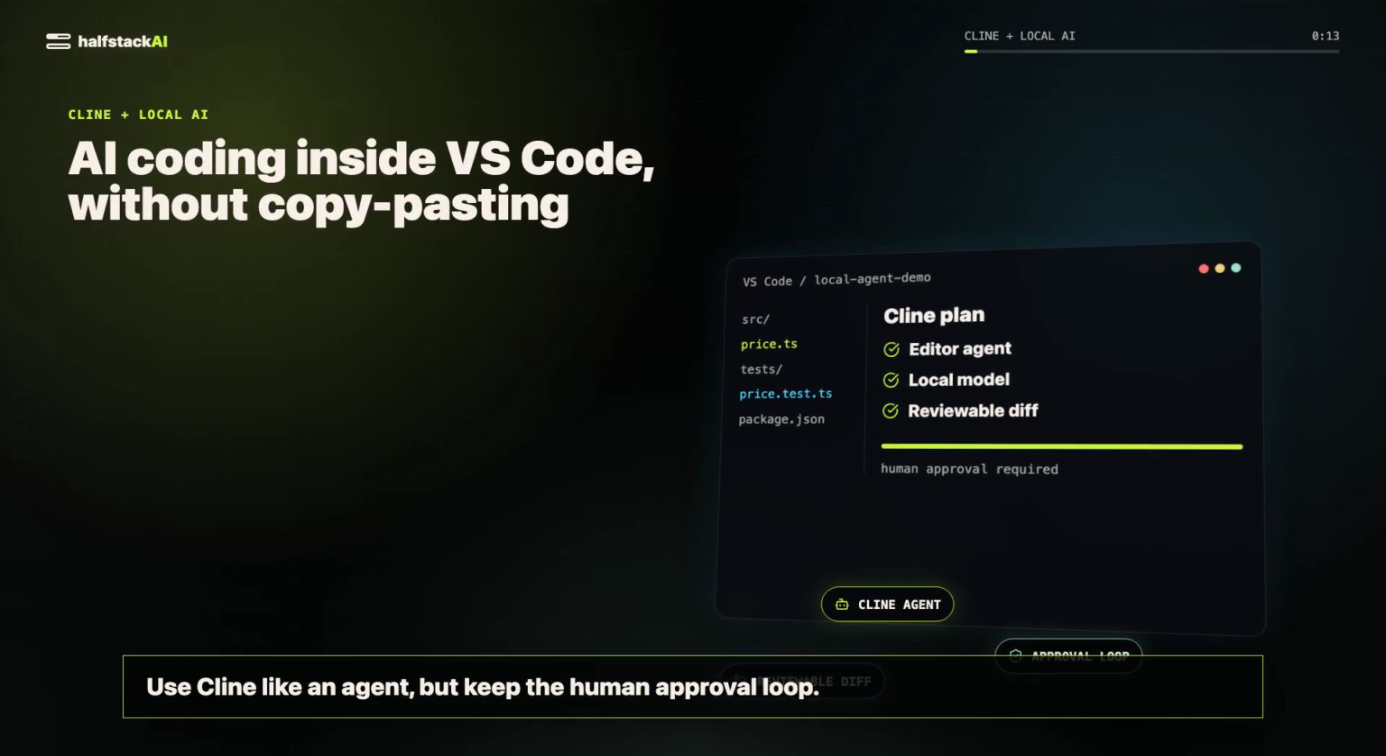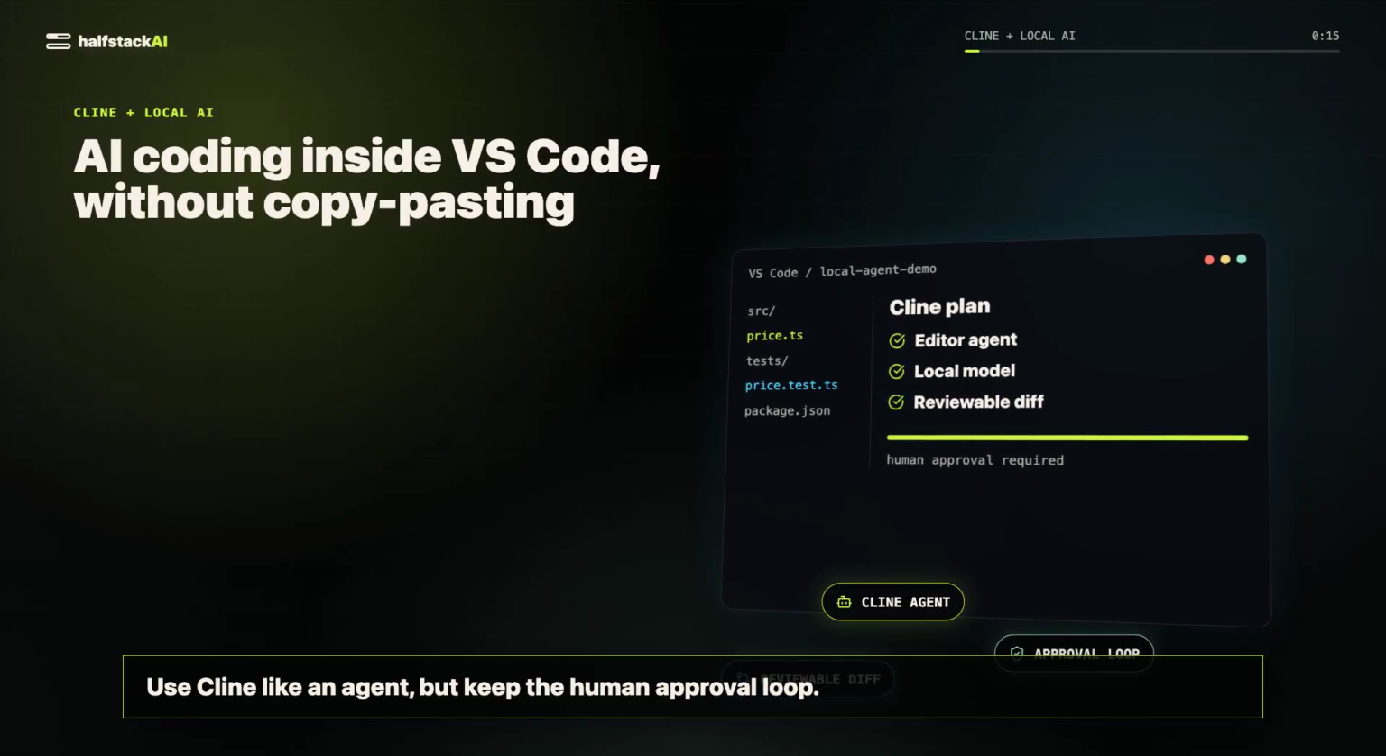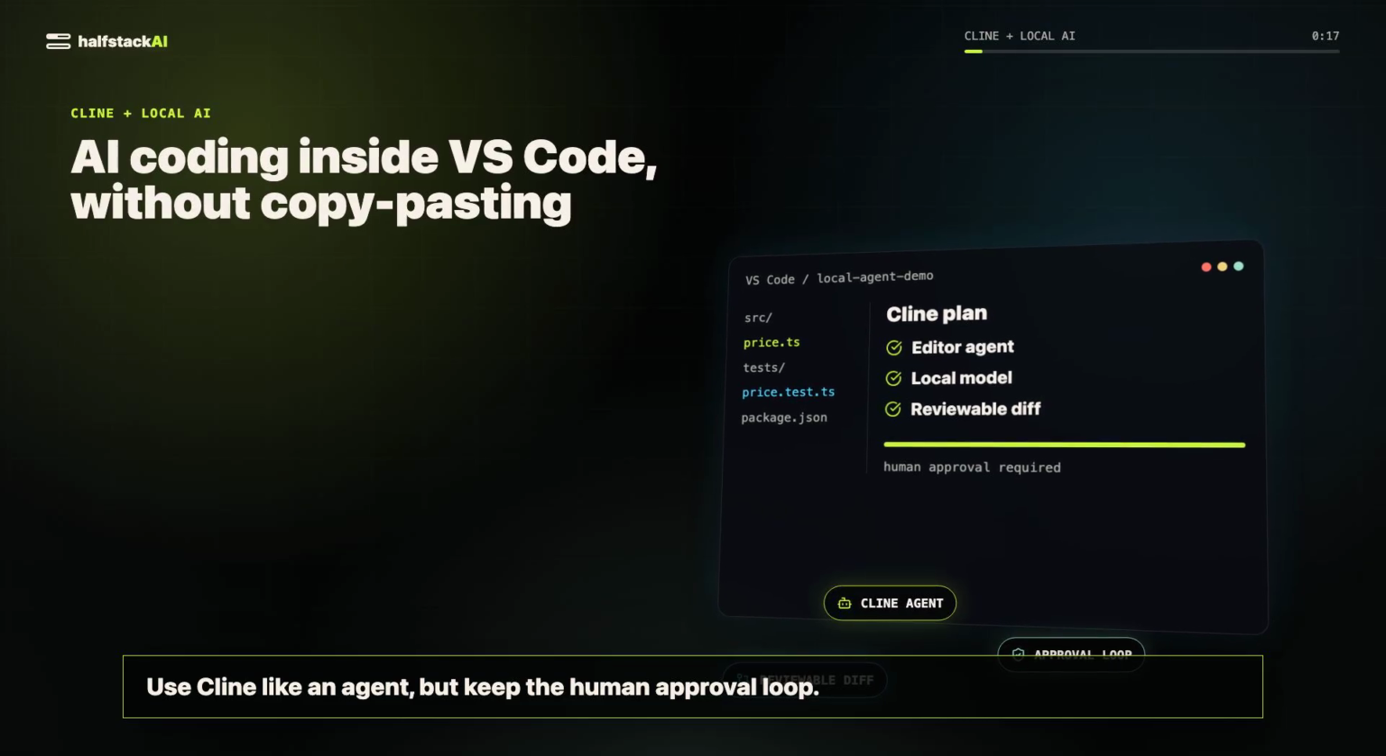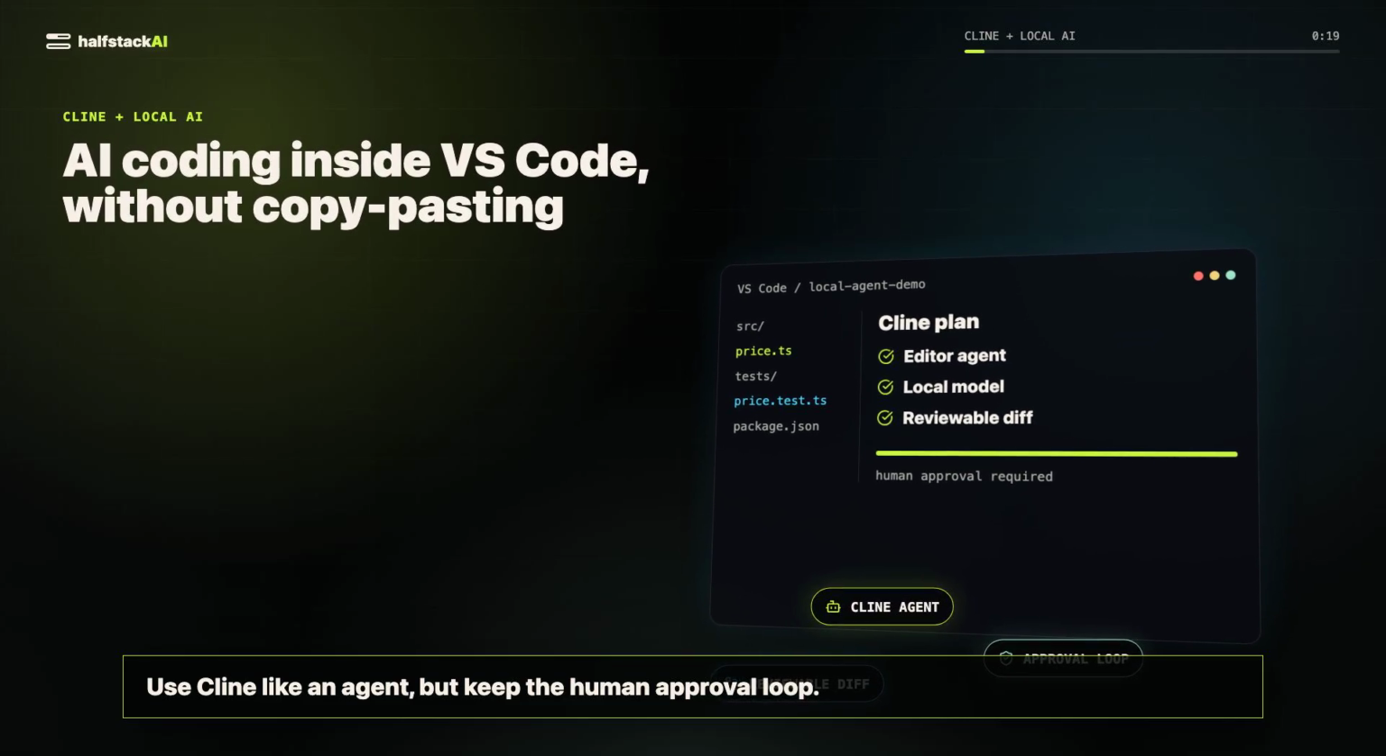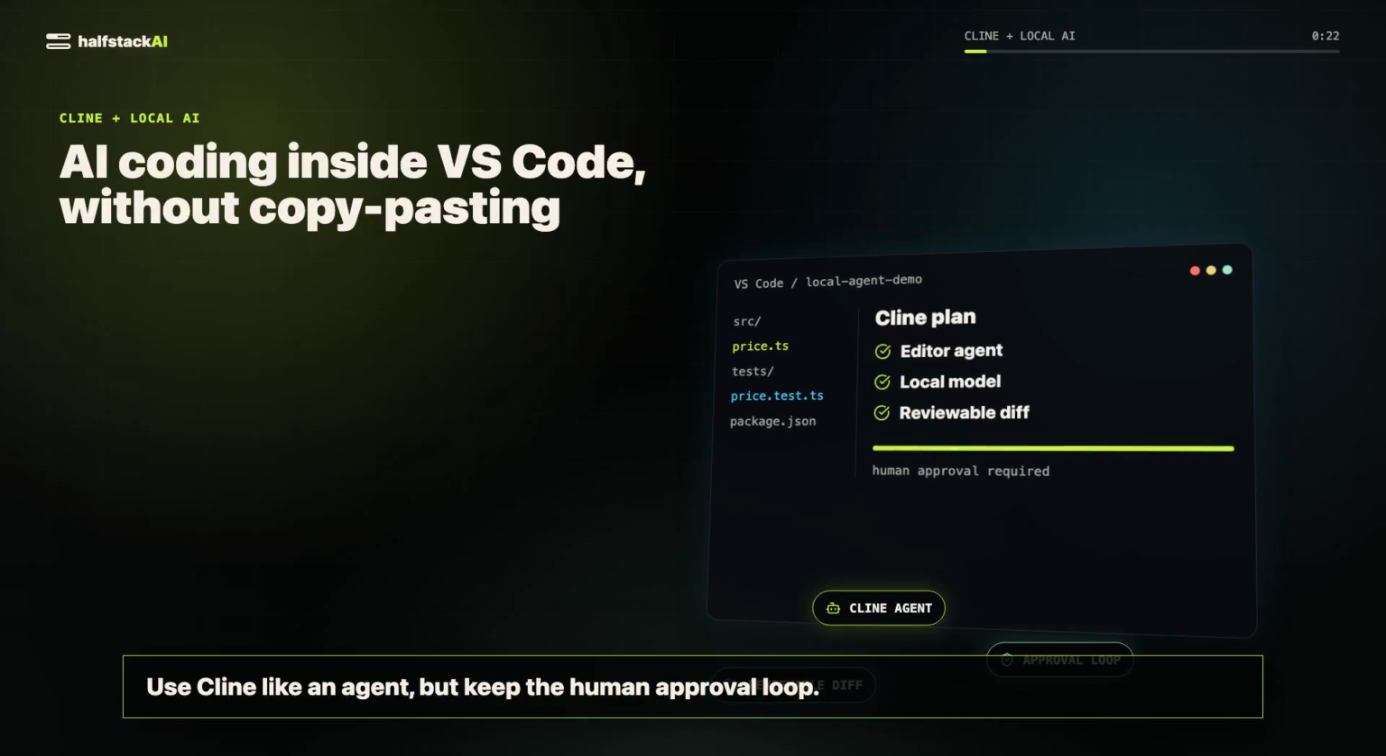We will use Cline inside the editor, connect it to a local model through Ollama or LM Studio, ask it to fix a small bug, review the diff, run checks, and keep control of every risky step.